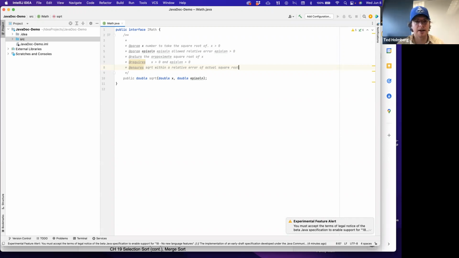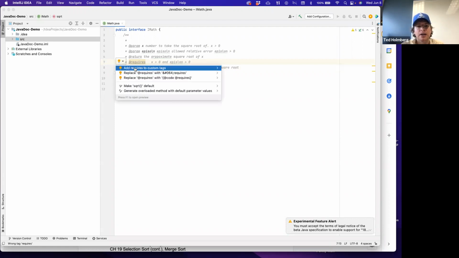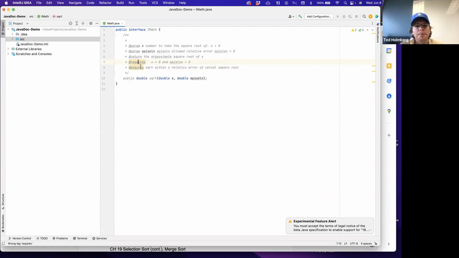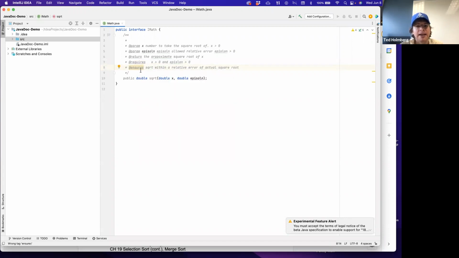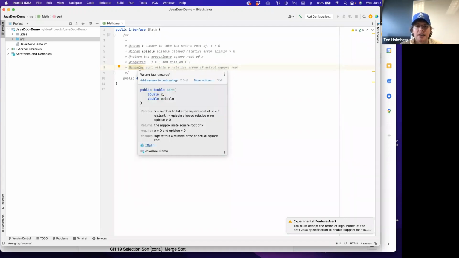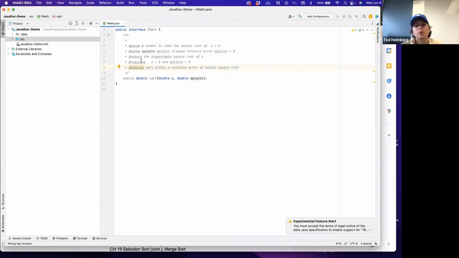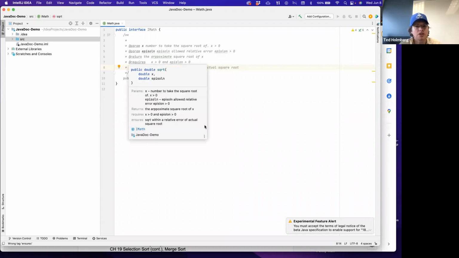Okay, so I could do that, but notice this is highlighting for me. And so it's telling me if I go here, it's going to make some recommendations. But I'm being reported here that it doesn't recognize these as default tags. It's saying, hey, that's a wrong tag, ensures. It's not part of the default settings because the requires and ensures don't go into the documentation. It's the params and returns that typically go in. Actually, let's generate this really quick.